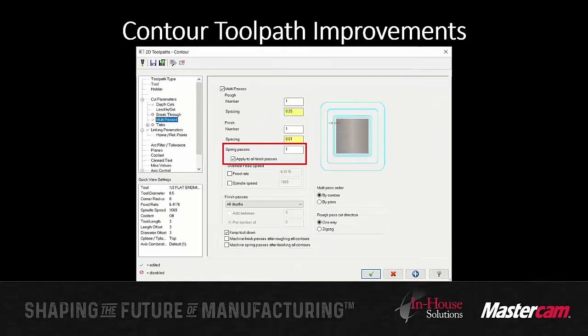Within multi-passes, again, within your contour, this is not really actually just a contour improvement, but this is anywhere where you have your spring passes, you now have the ability to apply to all finish passes for your spring passes. So in the past, any spring passes you did would only apply to your final depth there, which was super handy to have. If you're not sure what a spring pass is, essentially, it's just one extra pass, theoretically cutting nothing.